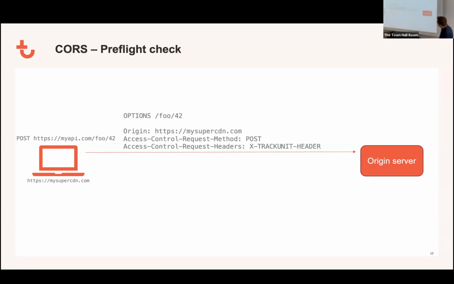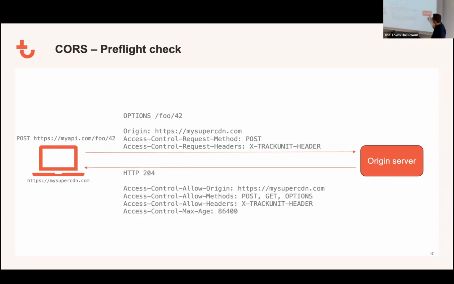What the browser will do is an OPTIONS request and say, hey, I'm about to do a POST. Maybe I have some special headers, maybe it's an extra unit header or something. And the origin is my super CDN. Then the origin can say, hey, I trust my super CDN, so I return that, hey, that's okay, 204. You're allowed to use this header, and you're allowed to use these methods, and you can cache it for this long. And then you do the POST. That's an extra round trip.